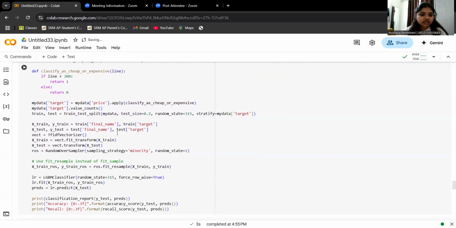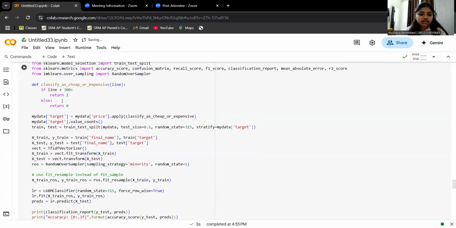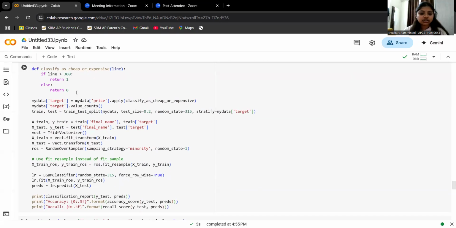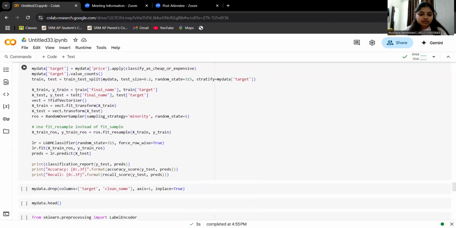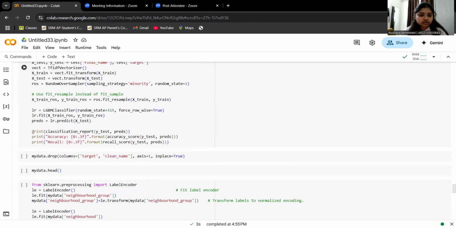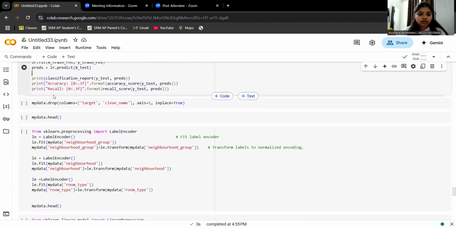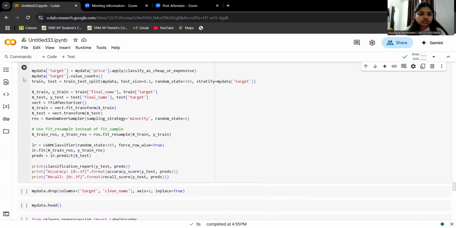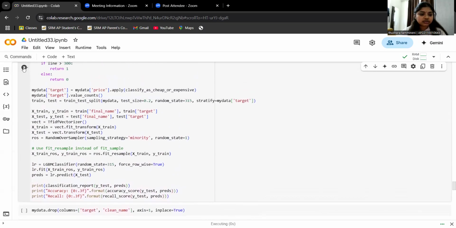It buckets listings into expensive if the price is greater than 300. If it is 0, then it buckets into cheap, and shows class counts. It shows precision, recall, F1 for each class, plus overall accuracy and recall for the expensive class. Now let's run this.